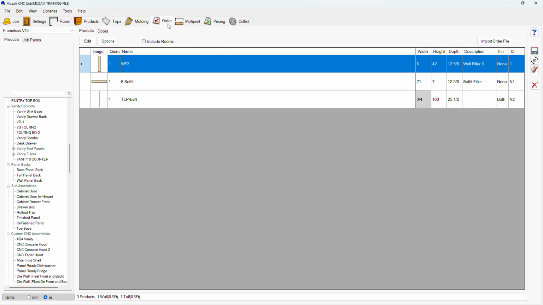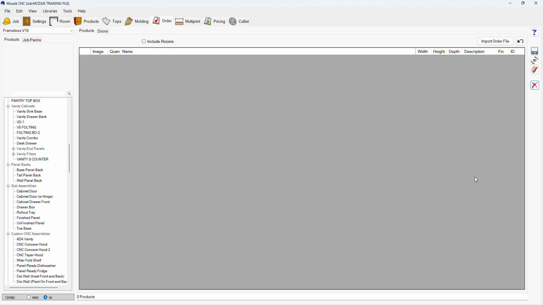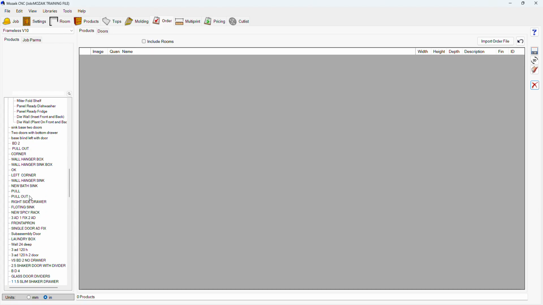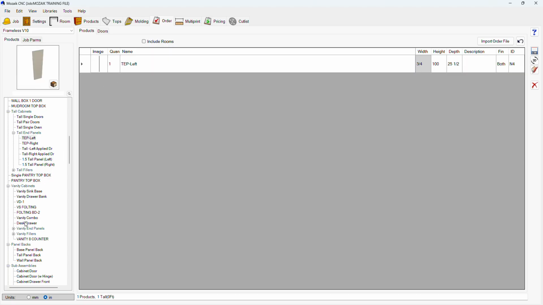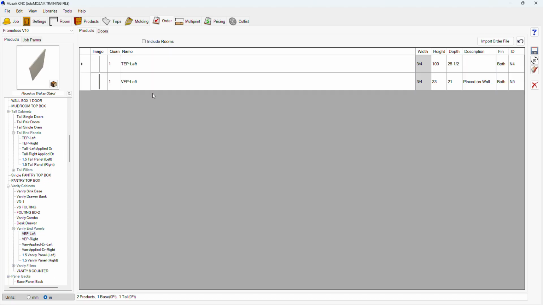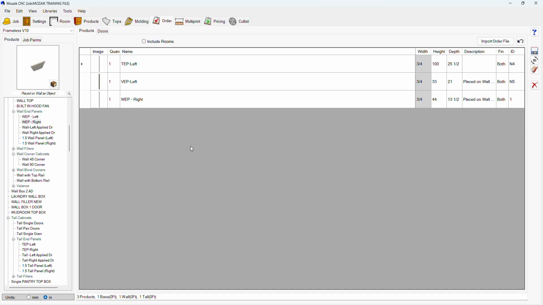Then here comes the order. So what basically is order? It's a list where you can add the cut list or pieces that you want to cut on your CNC. You want to generate a program of a few pieces that you want to cut through CNC. For example, like my tall end panels, vanity end panels, wall end panels. So here you have a list. You can cut all these. You can change sizes.